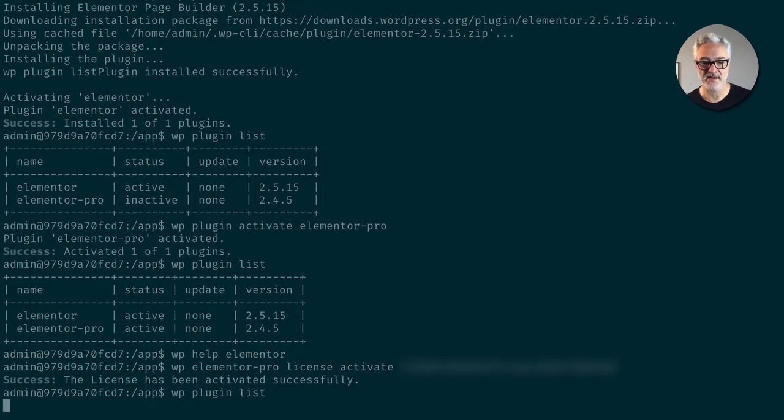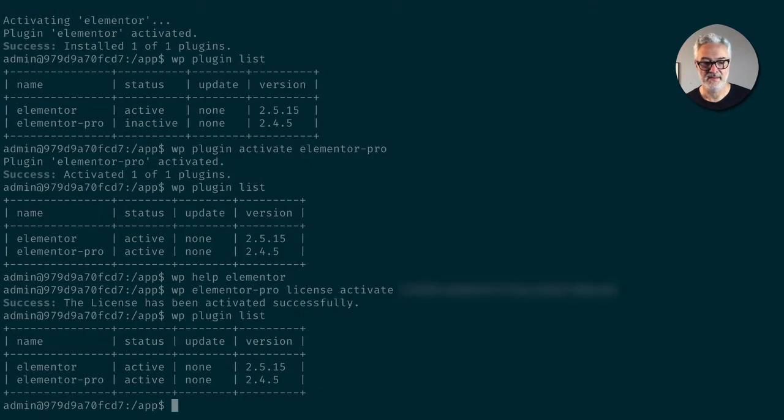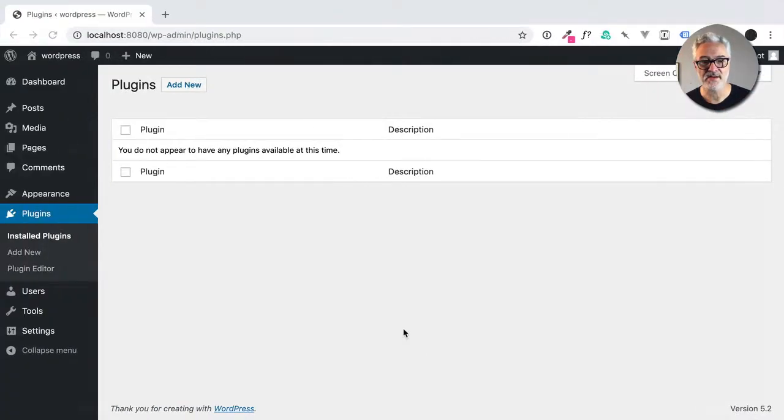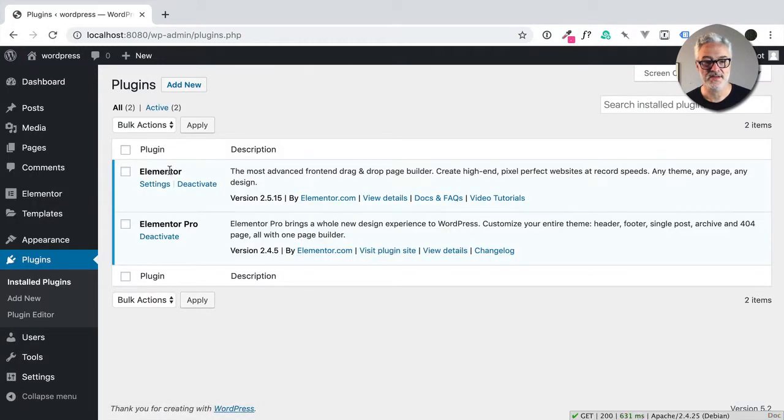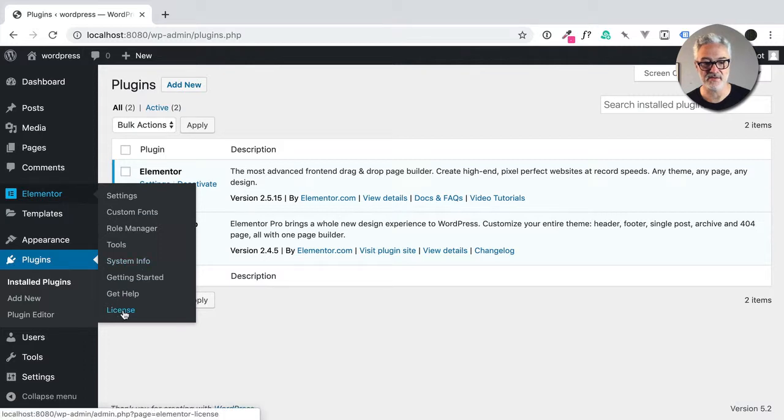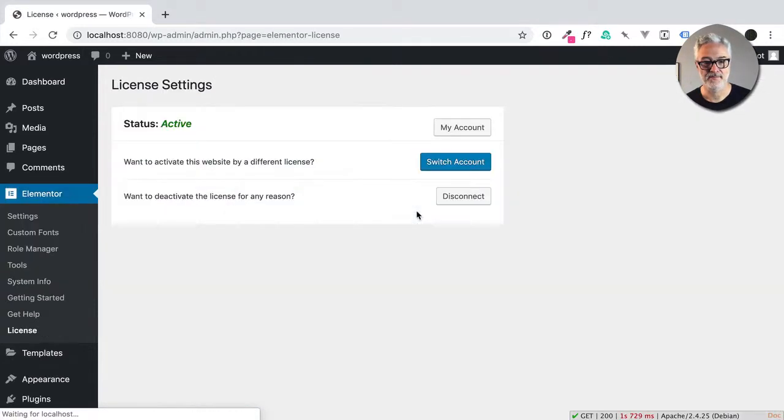And if we do a WP plugin list again, guess what? It's there. And now let's go ahead and take a look here. If we refresh, you're going to see that Elementor's there, Elementor Pro is there, and the license is taken care of. Right? So now it's active. Isn't that nice?